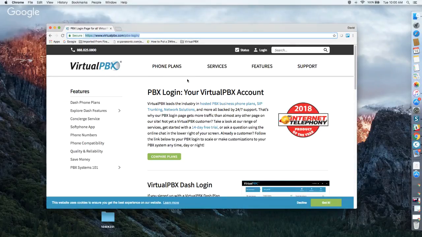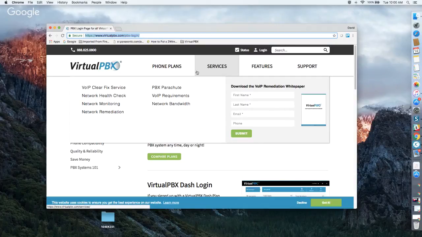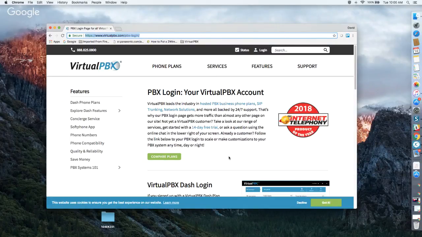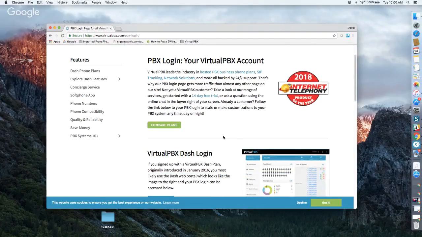So Dash is VirtualPBX's latest product. It's basically a new PBX system built from the ground up. Has a wholly different interface from our long-term product, the vConsole. So if you're a vConsole customer, this will look very different. And actually, unless you just migrated or are about to migrate to Dash from vConsole, this probably doesn't have a lot of utility for you.